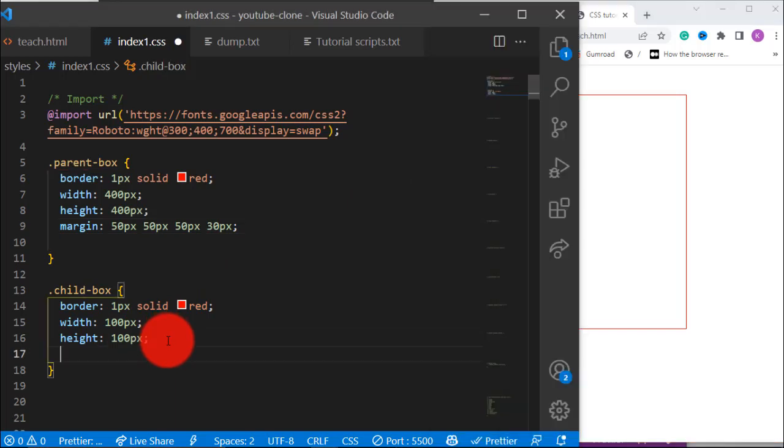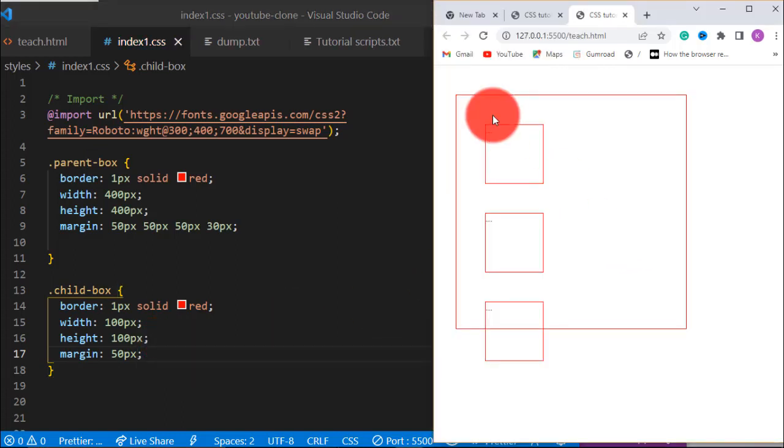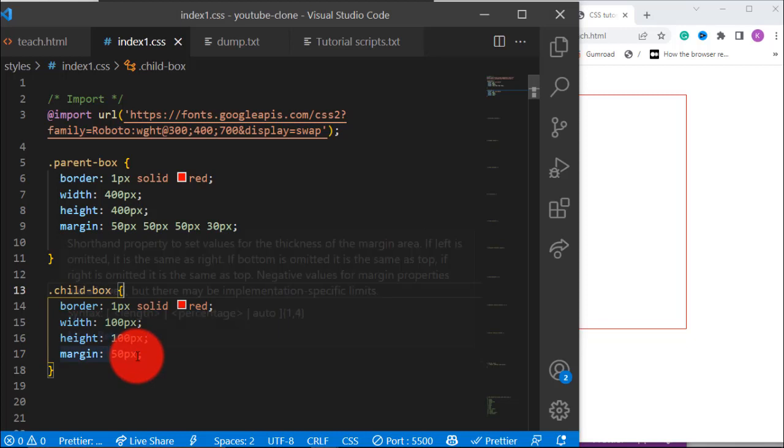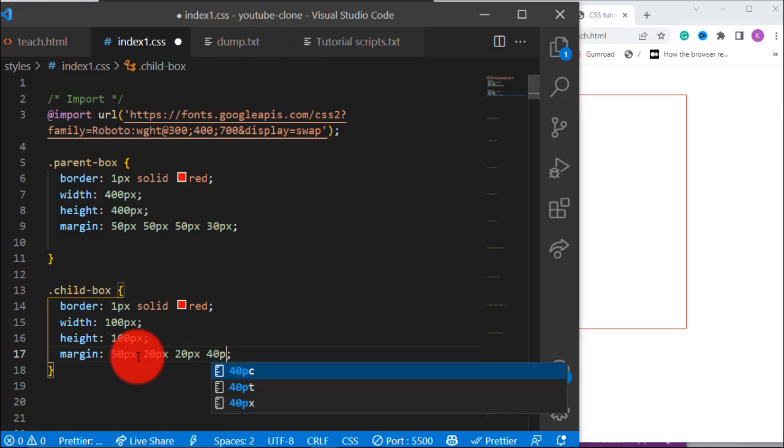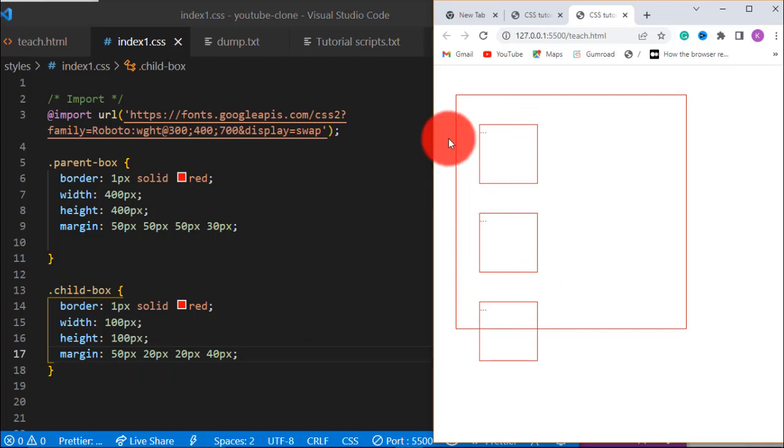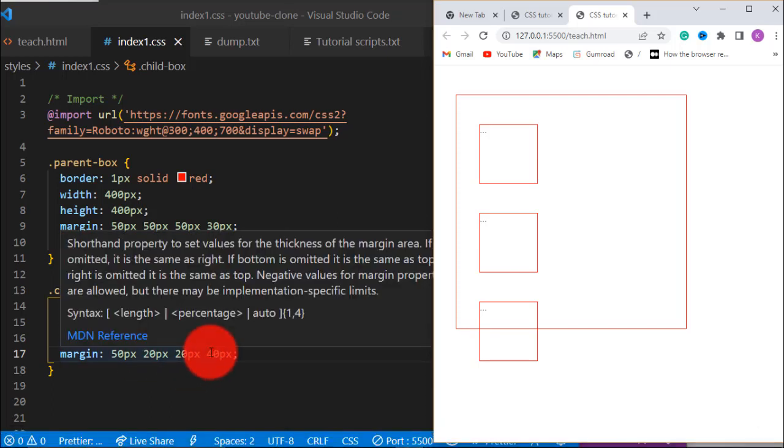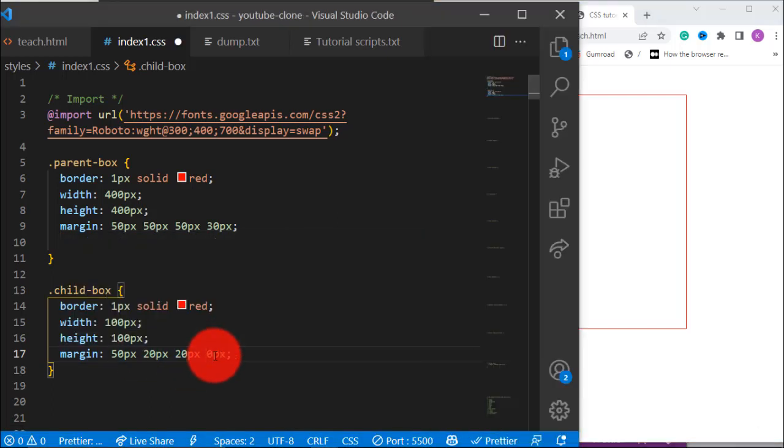So you can just say child box, margin 50 pixel. You see it everywhere. Boom! You see that? Margin top, margin left, margin right, margin bottom. They have everything. We can change it to like top 50 pixel, right 20 pixel, bottom 20 pixel, and left 40 pixel. You see, they are different, right? Left is smaller, so that's it. For you to see it properly, let me change that of the left to something smaller so that you can see it properly.